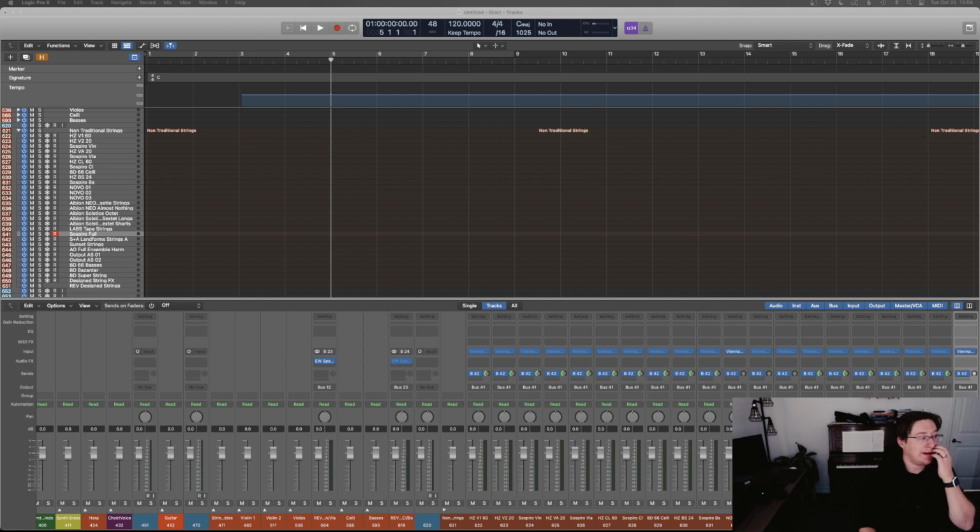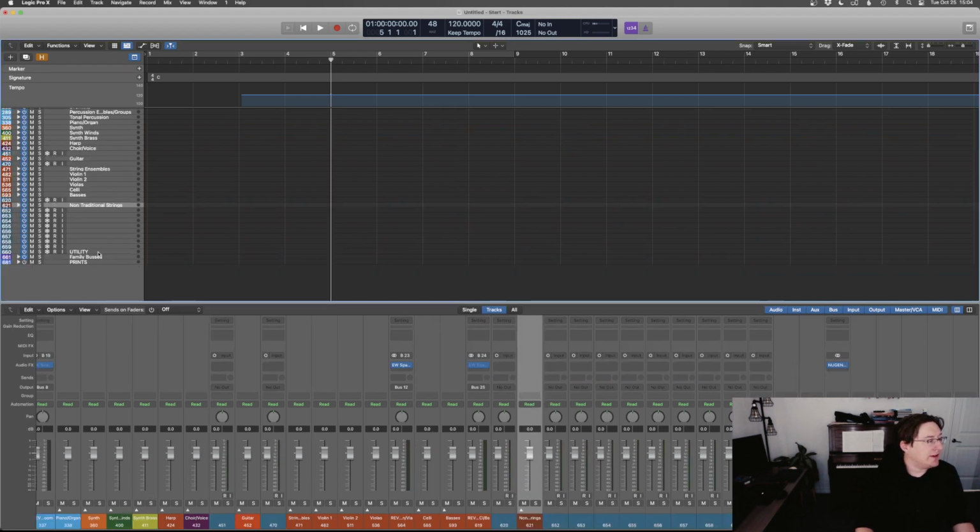This is one of my favorite uses of this library, so highly recommended. I've got Slate Nash's landforms down here. That's where they've got all these cool pre-recorded loops that they've put through their cycles engine. That all goes in this non-traditional strings folder, which is, of course, its own stem.